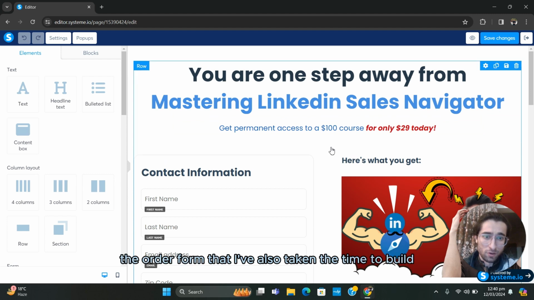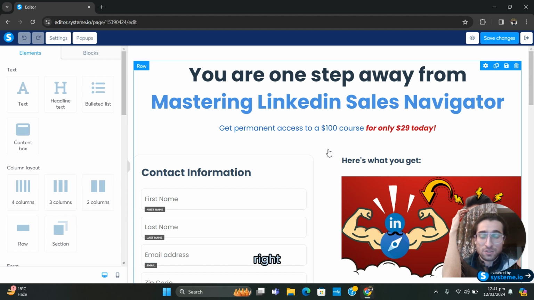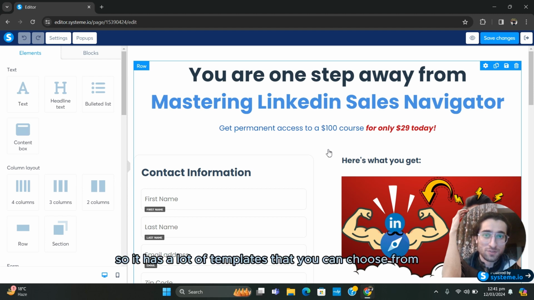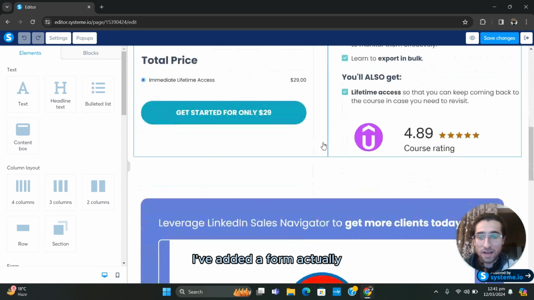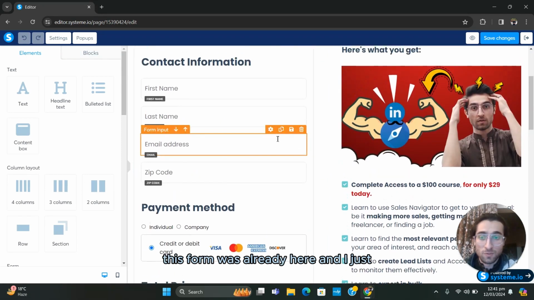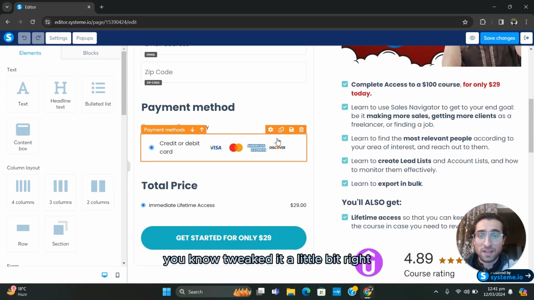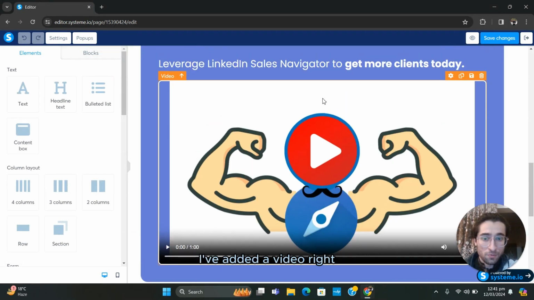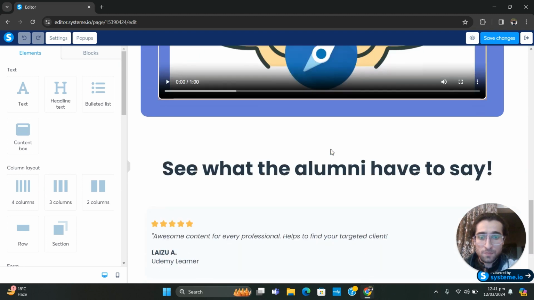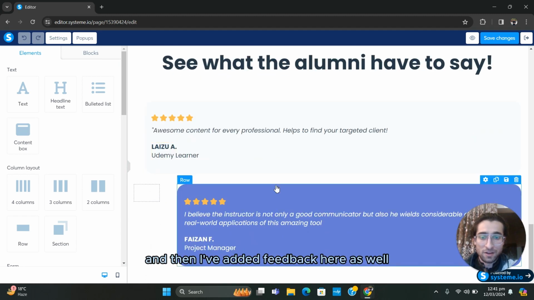So now this is the order form that I've also taken the time to build, right? This order form also was a template that I edited. It has a lot of templates that you can choose from, and I chose the one that would require the minimum editing, and this is the one. So I've added an image here, I've added a title, I've added the price, I've added a form. Actually, this form was already here and I just tweaked it a little bit. And then I've added a video. So this is a video that I've added. And then I've added feedback here as well.